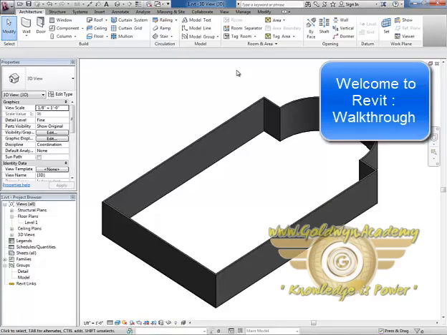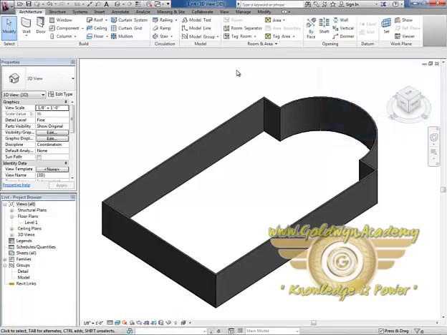Welcome friends. In this tutorial, we will be learning about walkthrough. It is often important to have a look at how our building will look from the inside and outside. To do that, walkthrough is a very great tool provided by Revit.